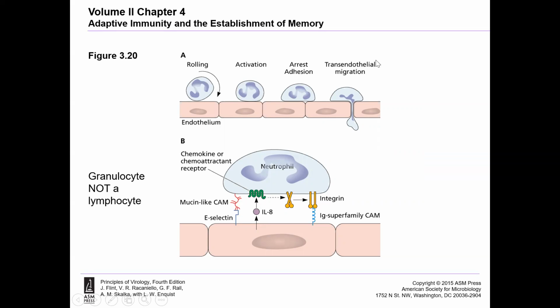I want to highlight that this process of migration has a number of different steps, and that once they have migrated to the site of infection, they can do an amazing job just releasing antimicrobial compounds and helping stop the spread of infection. This does vary a lot depending on the pathogen. So an approach for bacteria versus a virus are different.